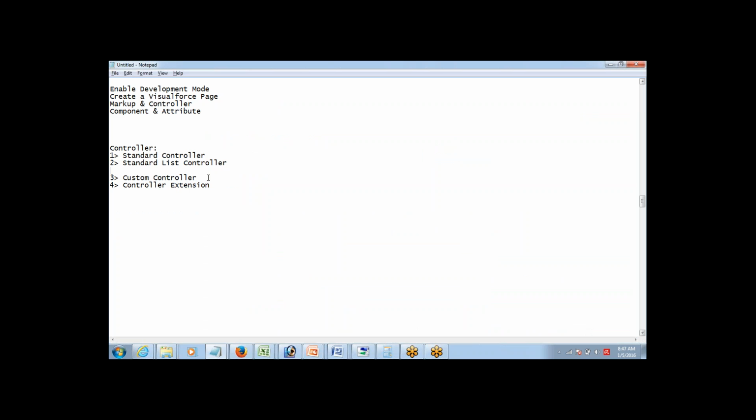Got it? So standard controller is basically the controllers which are being used by Salesforce on the standard pages. You can call those controllers on Visualforce pages also. The advantage that you will have if you are using a standard controller is you don't have to write each and every line of the program. All that you have to do, you just have to call it. Got it? But you will only be able to use the standard functionalities.